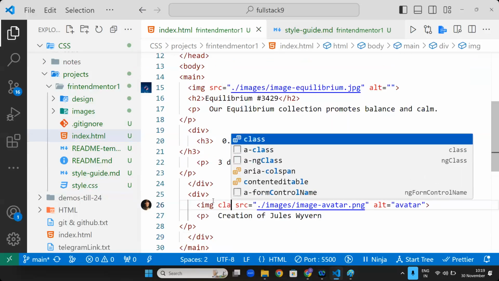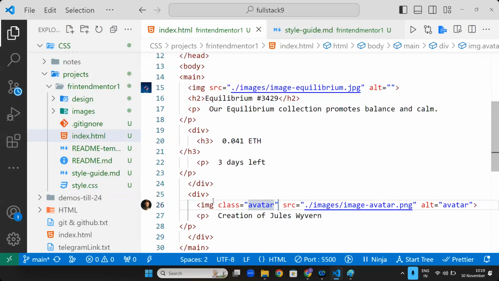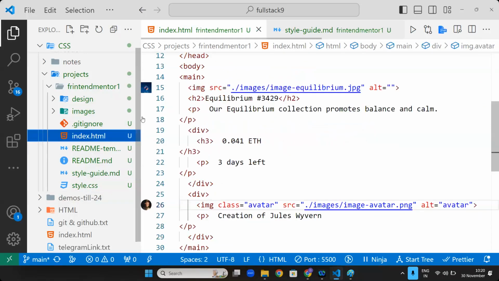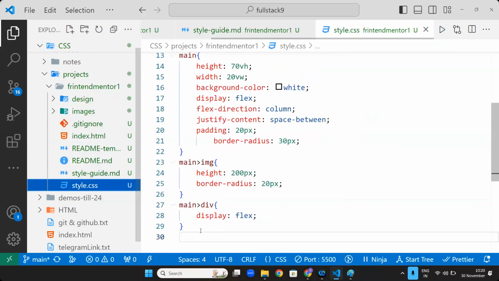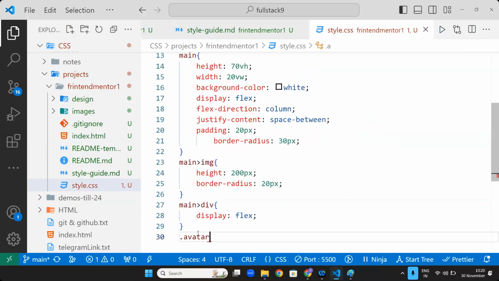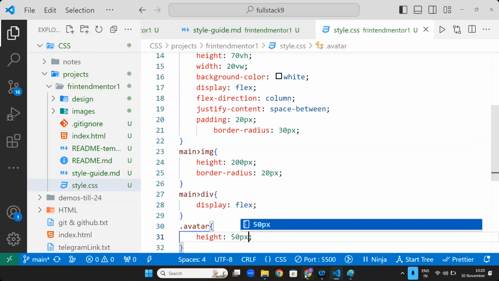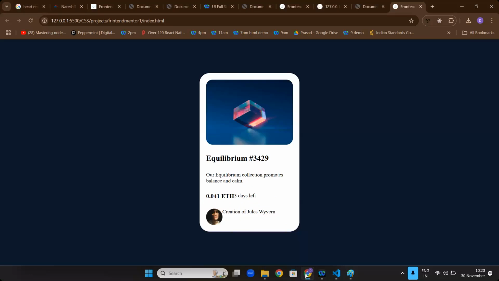Class avatar. Now, next, where is CSS? Dot avatar, height 50 pixel. Any doubts? Online, any doubts?